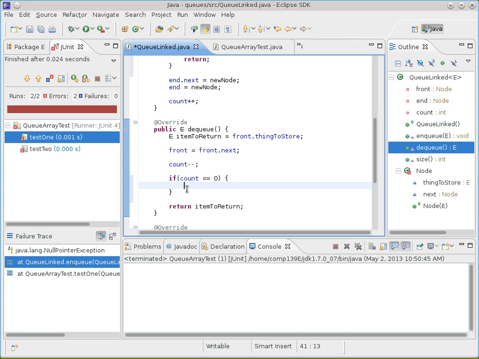The better thing to do would be to make sure you set front and end to wipe this one out because now it's gone. That'll keep the code consistent. So in this case, front now needs to be null and end now needs to be null, and then we'll just fall through because we're done.